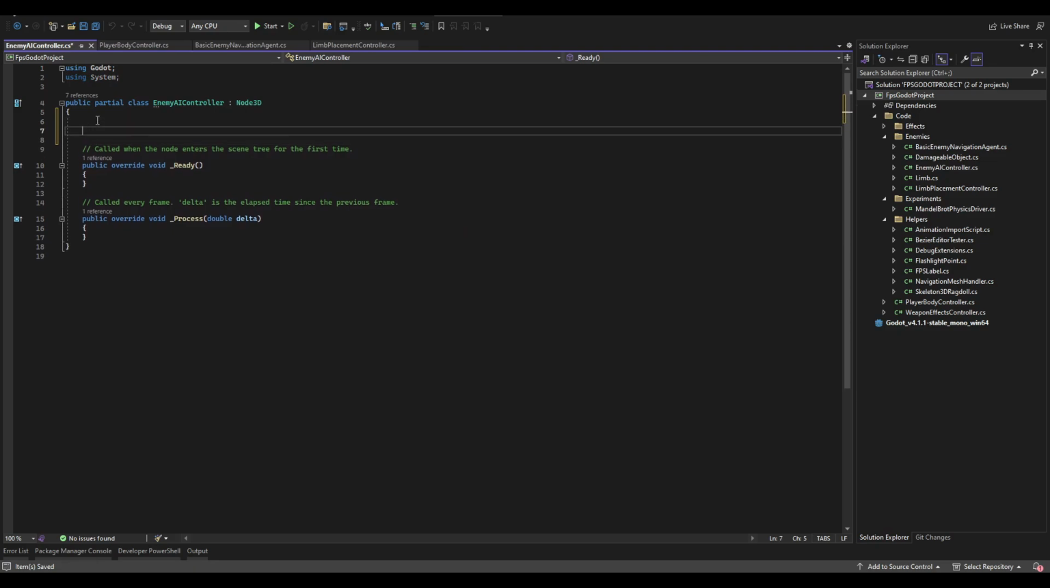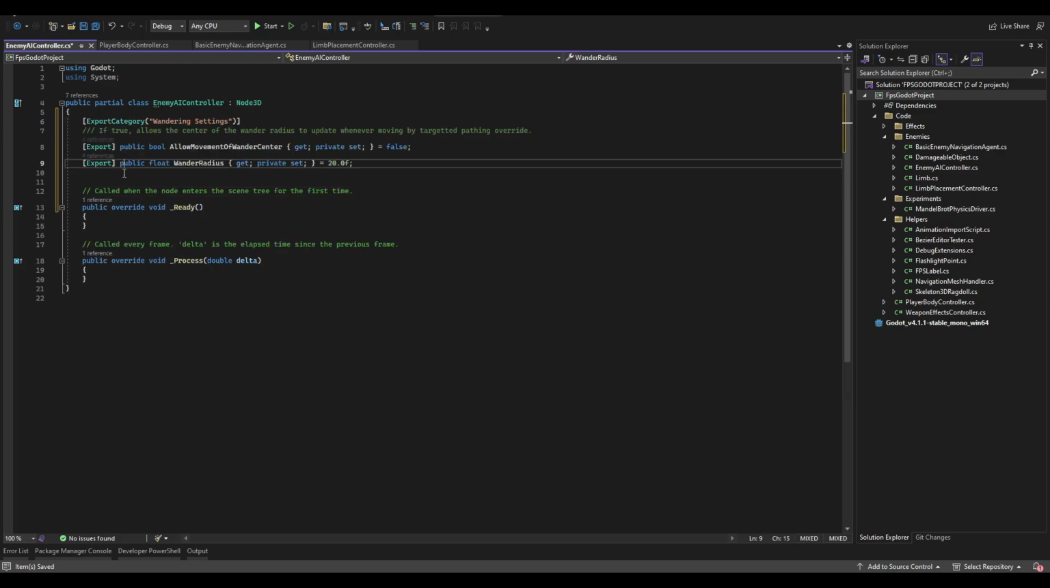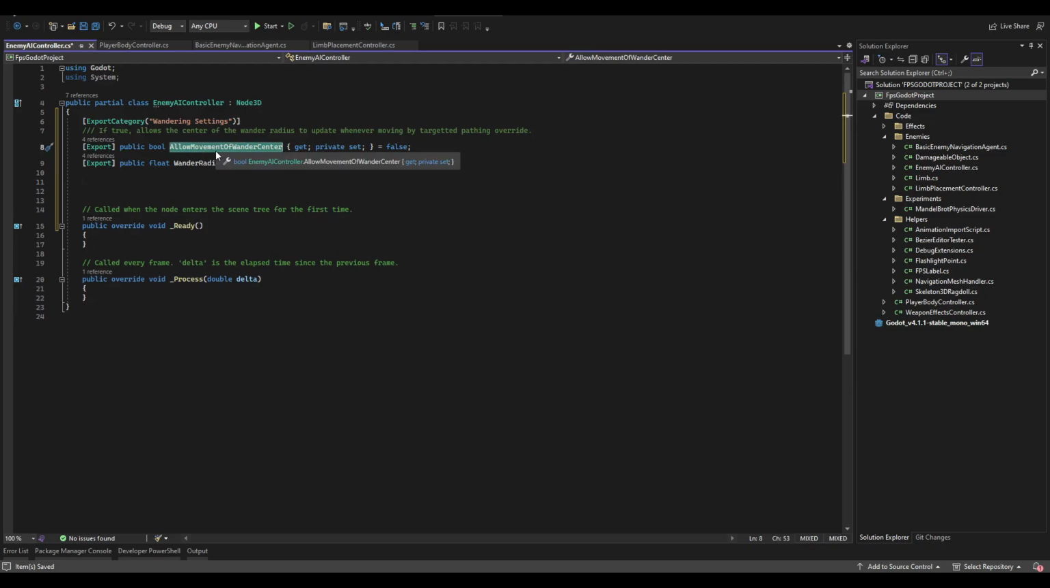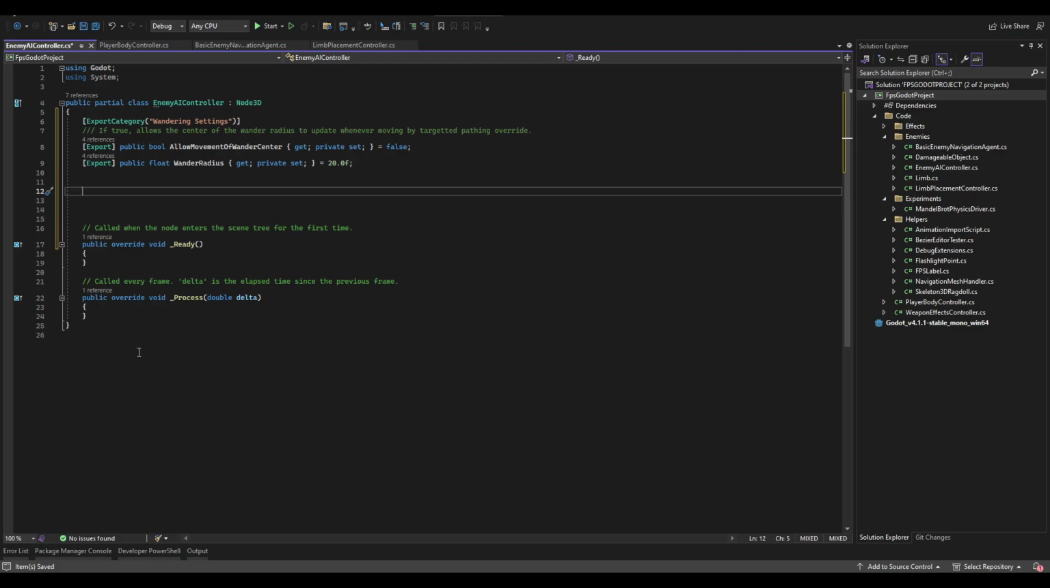And first off, let's create a couple exports. Now we're going to need a wander radius as well as a boolean saying whether the wander radius can be updated. So we're going to go ahead and create a new export category right here. The allow movement of wander center is just going to say if we're told to go somewhere specifically, do we want to wander around that destination or do we want to wander around our original destination? So we'll implement that in a moment.